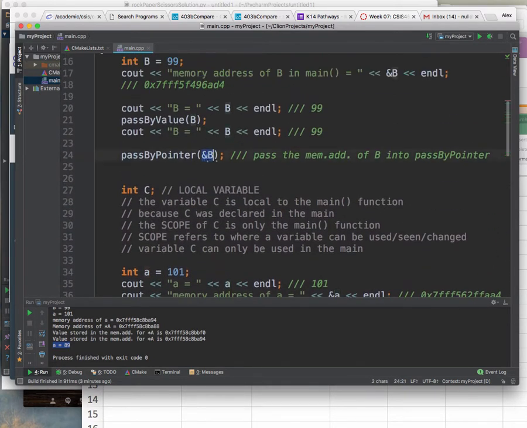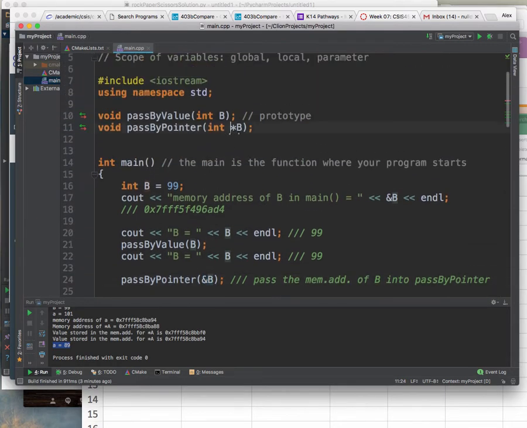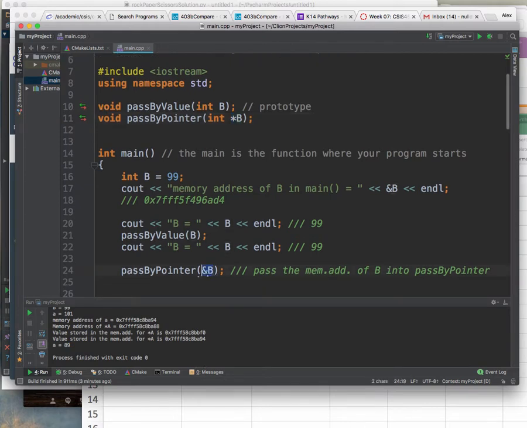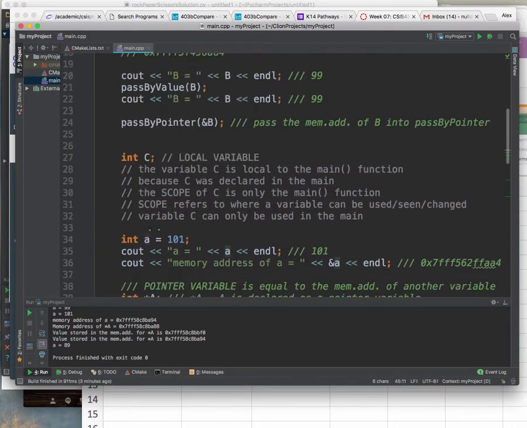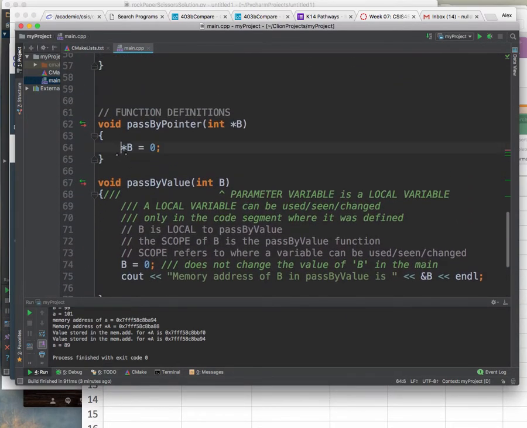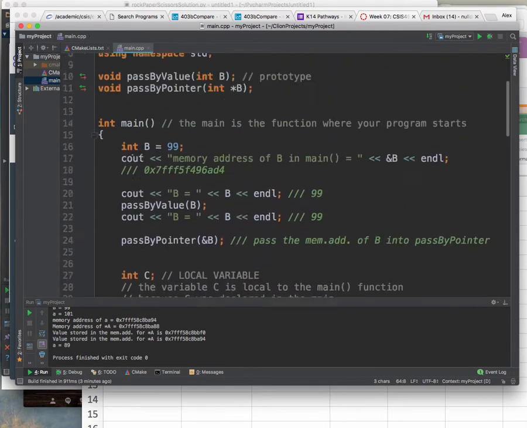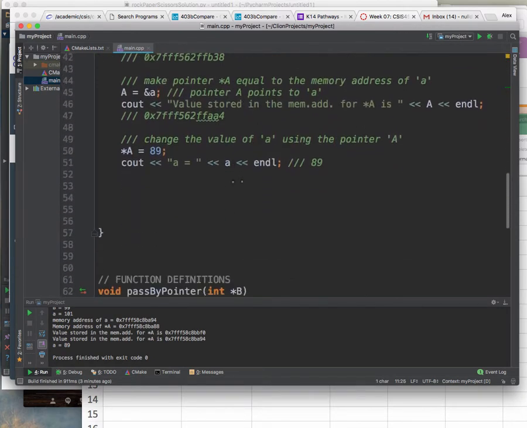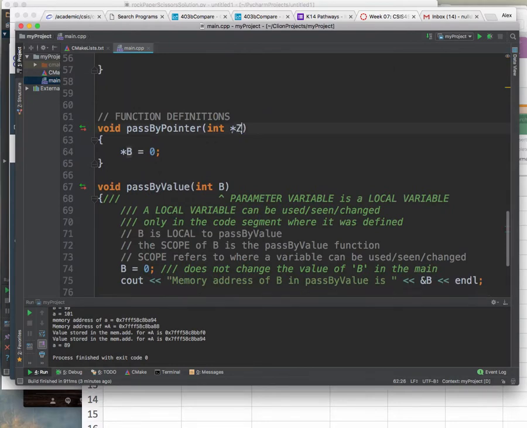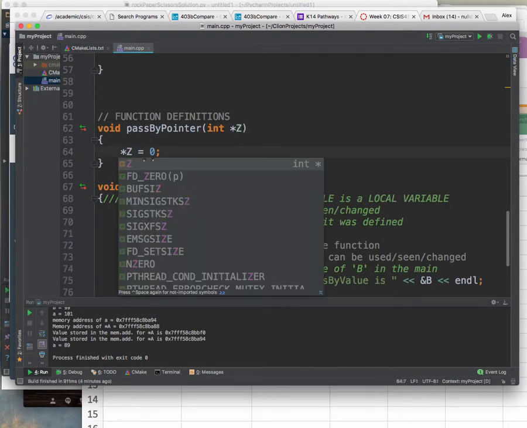When I say &b and I have an asterisk b, this pointer b is going to become equal to this memory address here, just like I did with this here. Okay? So now b refers to the same thing as the b in the main. In fact, let me call this something else. I'm going to call this z, just so you know it's something different, right? And I'm going to change this thing to z also. This is a z, right?